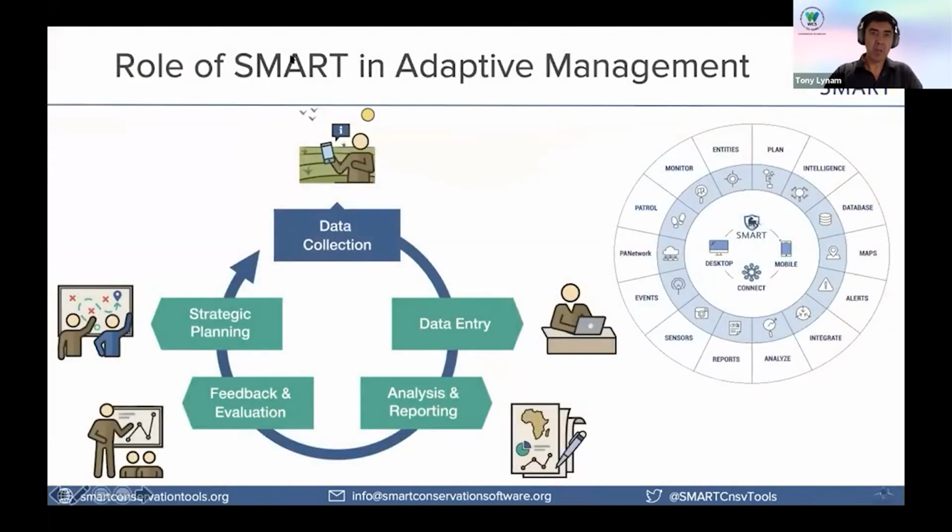I want to show this slide again because it's very important: the role of SMART in adaptive management. SMART works, first of all, by being a repository where data is stored, but even before that, it's a tool for collecting the data. And that's what we're going to focus on in tonight's presentation.